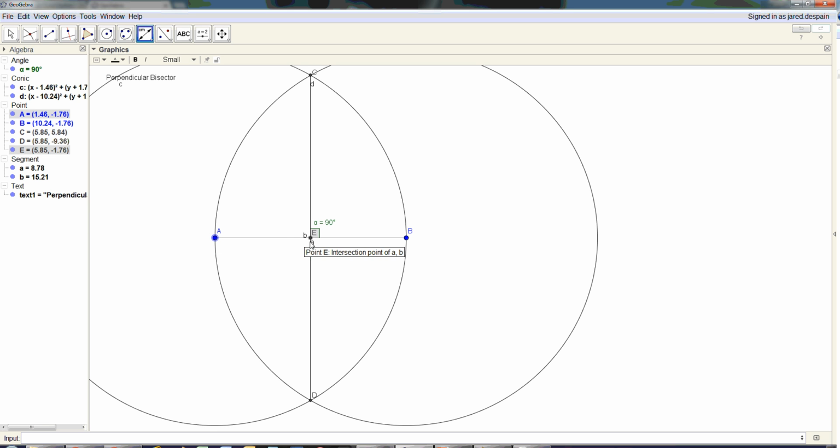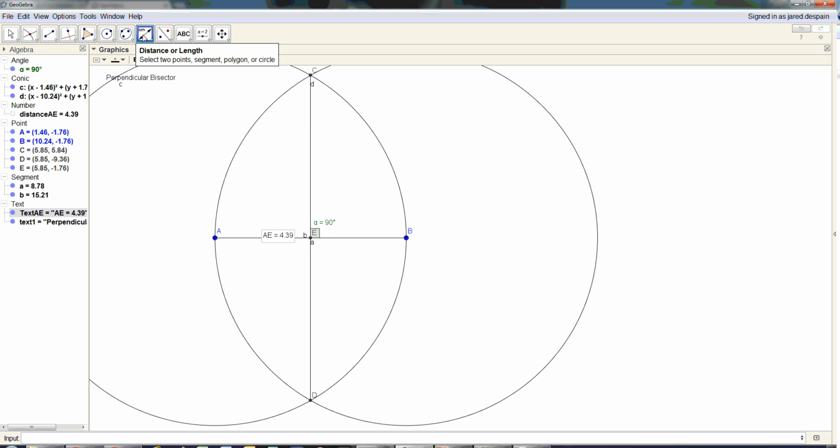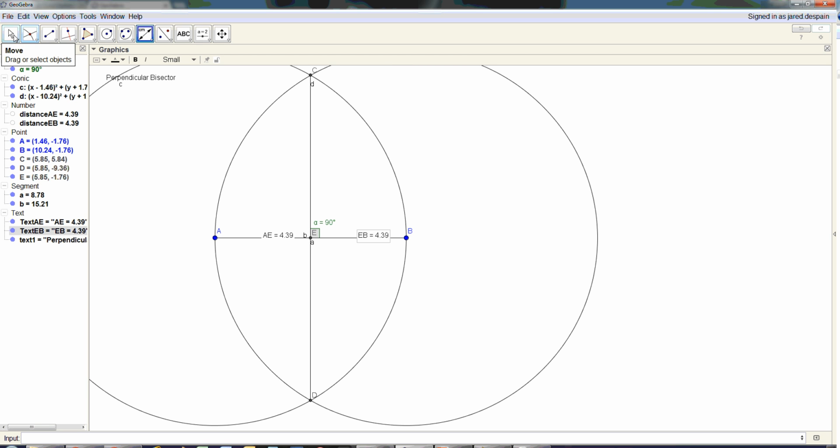So click on A, click on B, or that's point E. So from A to E, that's our distance. I still have my distance tool activated. So let's go from E to B, and it tells me the length of that one. If I get my cursor, I can move these a little bit.